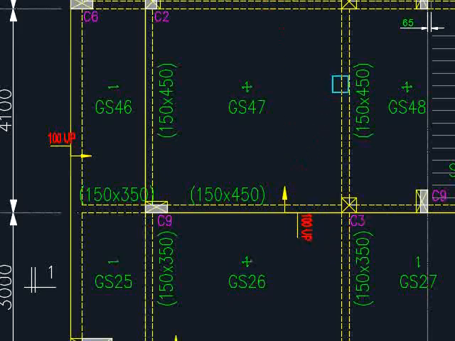You also see the lines here. Some lines appear to be hidden, some lines appear to be solid. The hidden line means that this is the suspended slab. The slab level is the same, and there will be beams underneath the slab. You don't see the edge of the beam, but you know there is a beam underneath the slab.